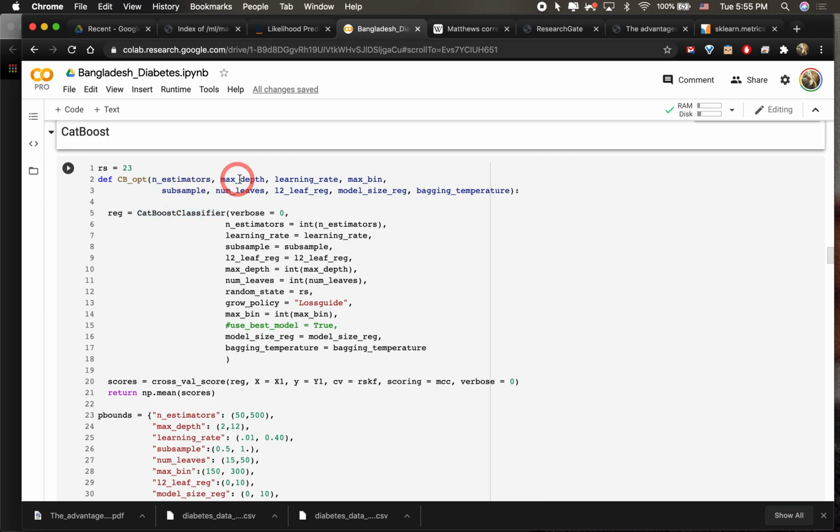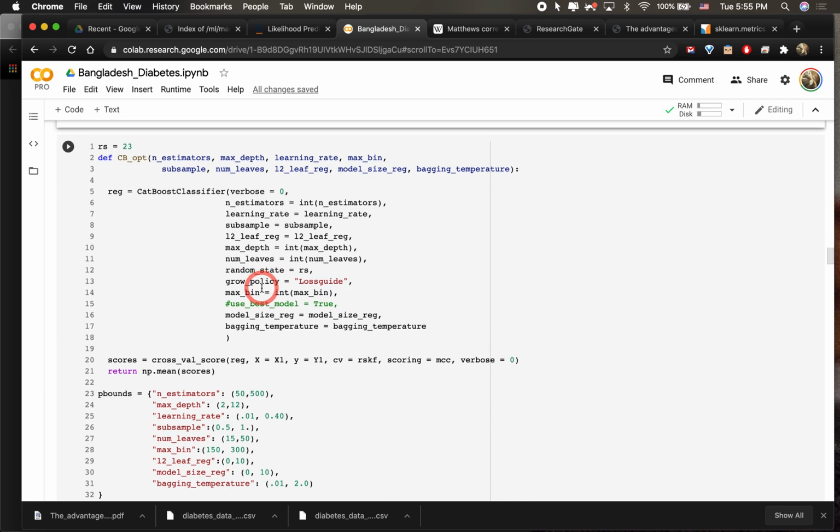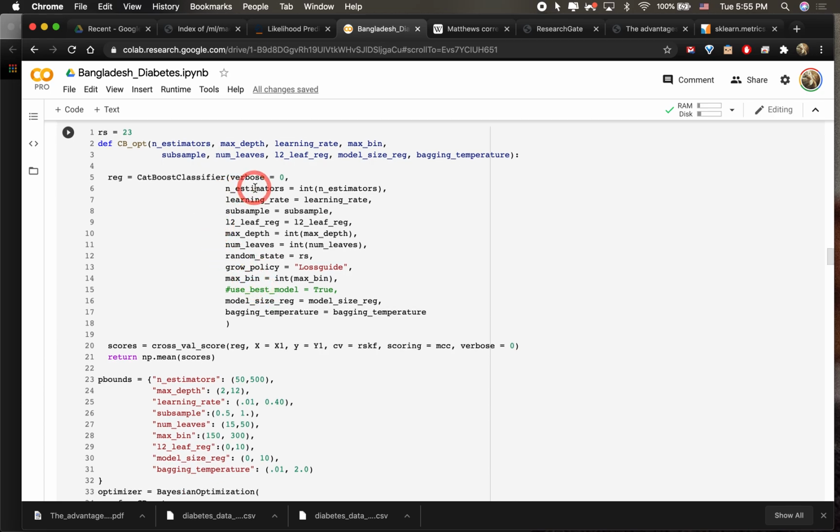So n estimators, max depth, learning rate, max bin, subsample, num leaves, L2 leaf reg, model size reg, and bagging temperature. So in common with most trees, CatBoost has the number of estimators or trees is important. The learning rate's important because it's a gradient-based thing. Subsample means a subsample of the data set that it uses. It doesn't train necessarily on every point. L2 leaf reg, num leaves, depth, these all control the amount of overfitting. And so I want a model that's expressive, but I don't want it to overfit. So these things will help with that.